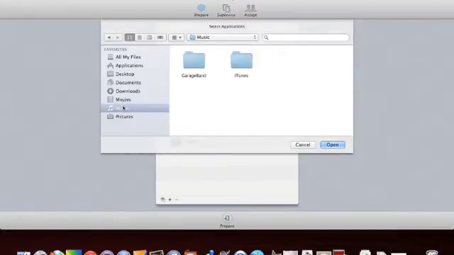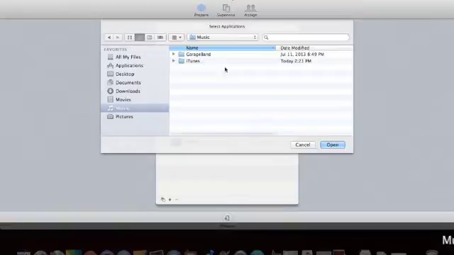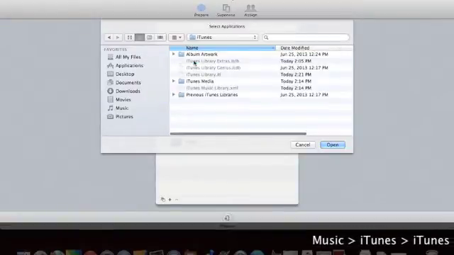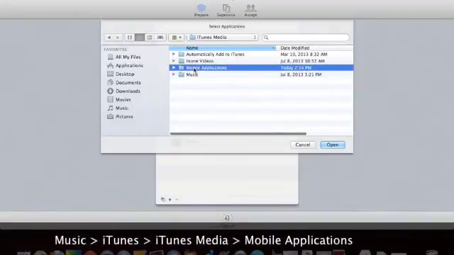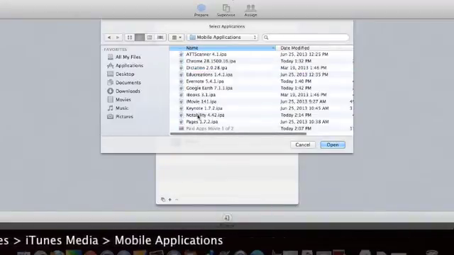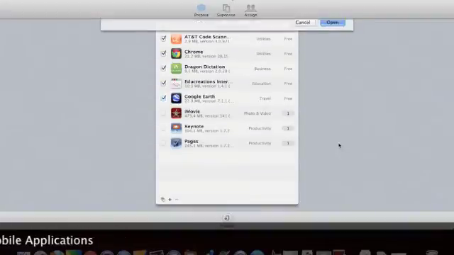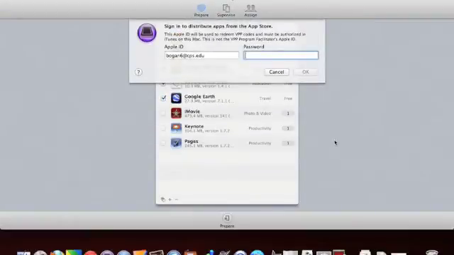First you click on Music, and then you click on iTunes, iTunes Media, Mobile Applications, and here you see Notability. I click to open Notability, type in my password, and then it'll load in about 10 to 15 seconds.